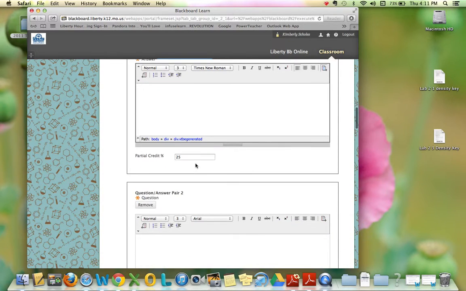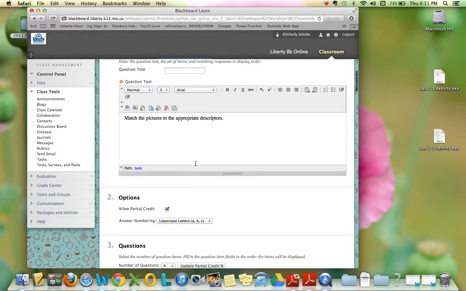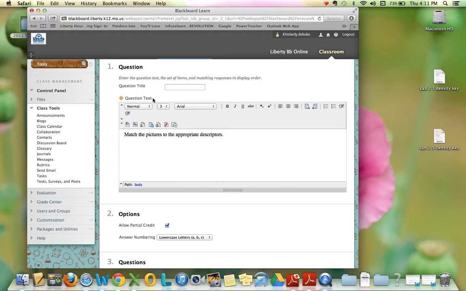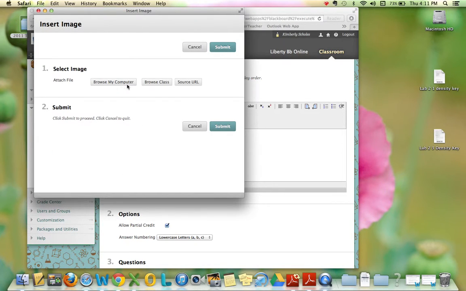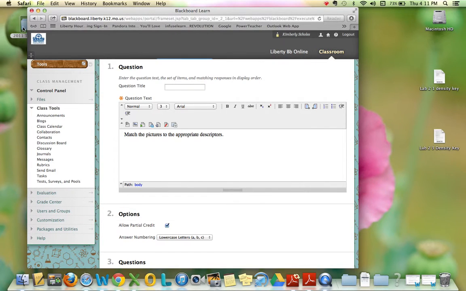Because I know on the questions, so for example, on the question text, oh, here's what we could do. There's this little option right here that says add image. So you can actually just pick a picture and pop the picture in. Okay. So if I put it on my desktop.